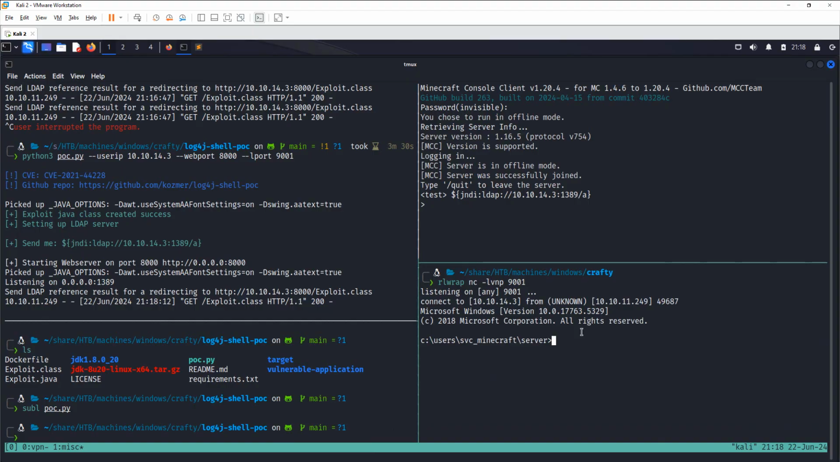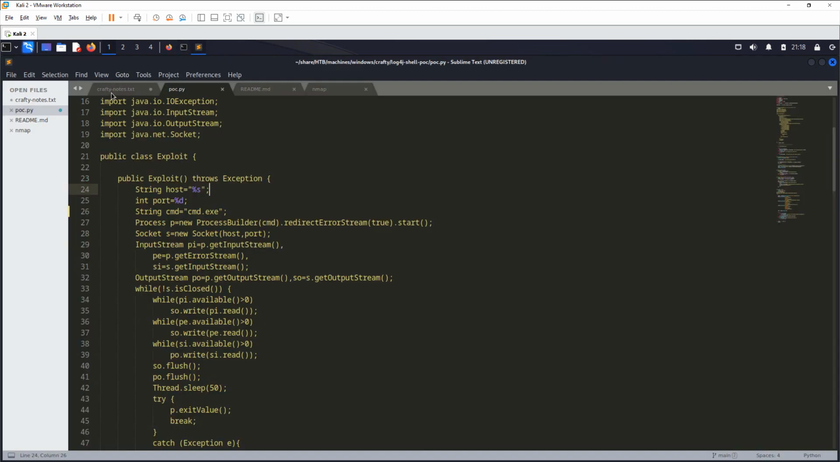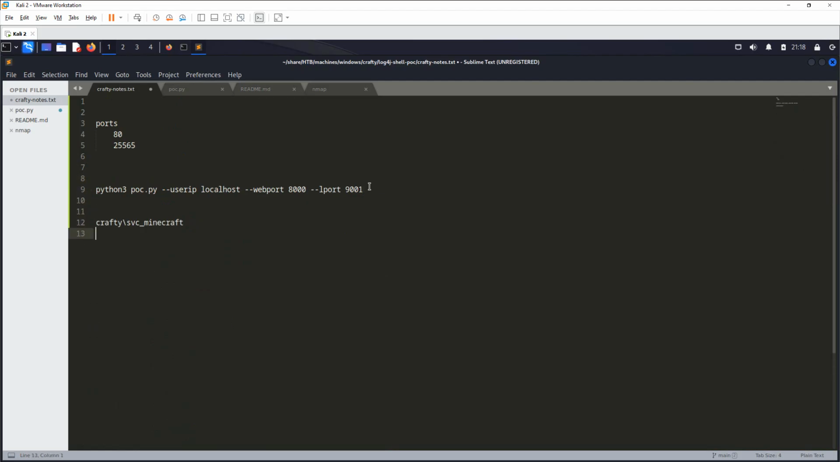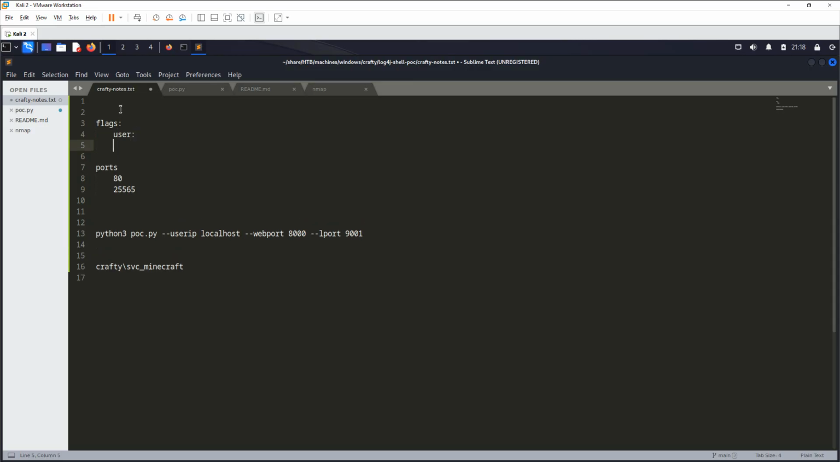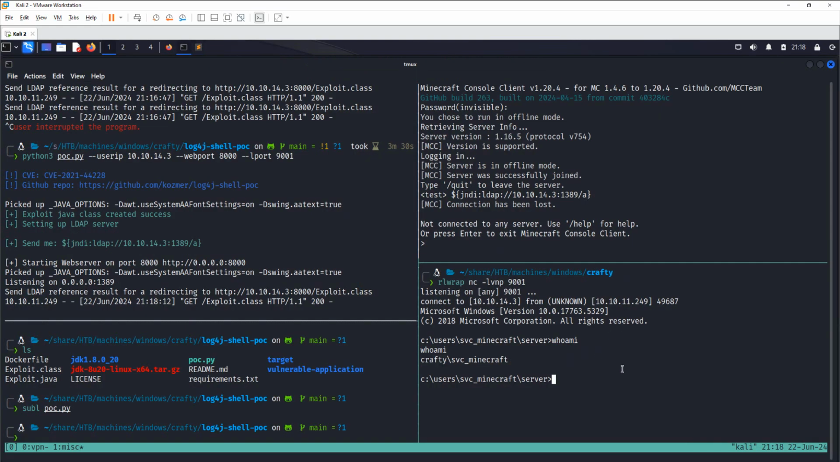So if we do whoami, this is the user. It's SVC Minecraft, a service account running the Minecraft. So we can put this in our notes. At the top, let's say flags. We're trying to grab flags: user flag and then root flag. When we get a user flag, we put it here, and our root flag, we put it in the root. So let's see where we can get the user flag.